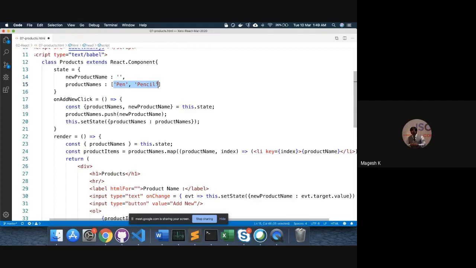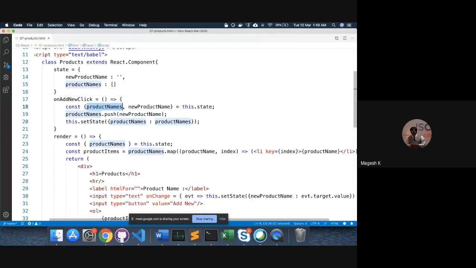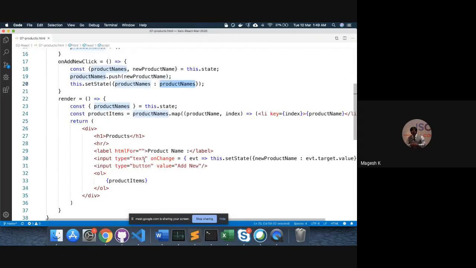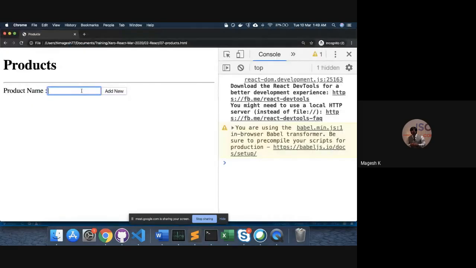Now let us check if this is working. So I'm going to keep the array as an empty array and save this. Go to the browser, reload it, and now let's say add new, not working. Why? Add new product name, productNames.push, newProductName, this.setState, productNames is the productNames, and on text change, this.setState, newProductName is event.target.value. I did not bind the event. So onClick is equal to this.onAddNewClick. Okay, so I did not even bind the event, that's all.